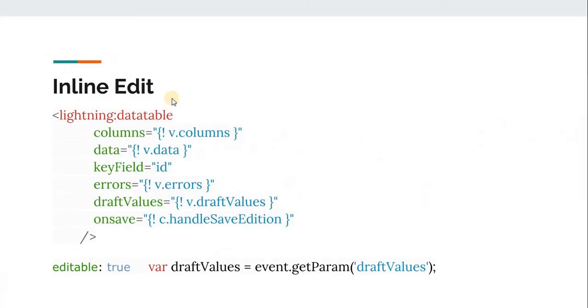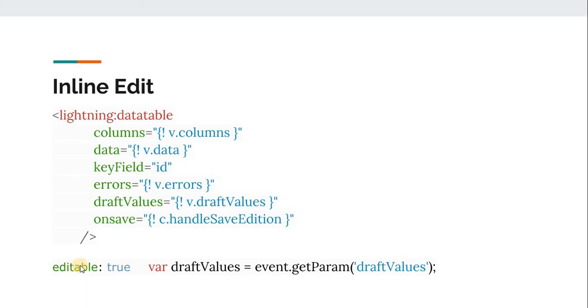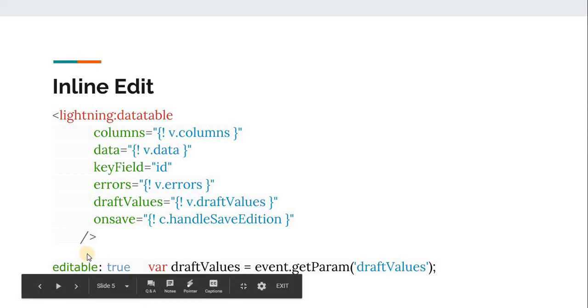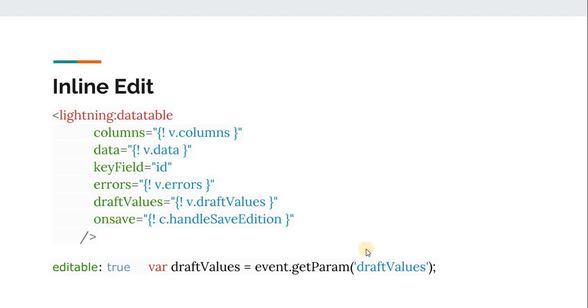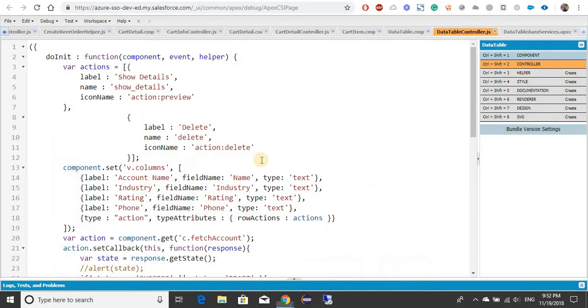In case of edit, we just need to add one more attribute on every column. Whatever column we wanted to make editable, that is editable: true. And then there is a method that will be called on save, and on save we will get all the draft values with the help of event.getParam and then draftValues. So let's go ahead and see how it works.